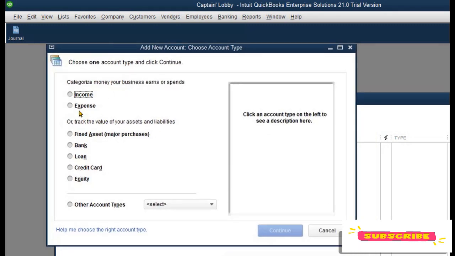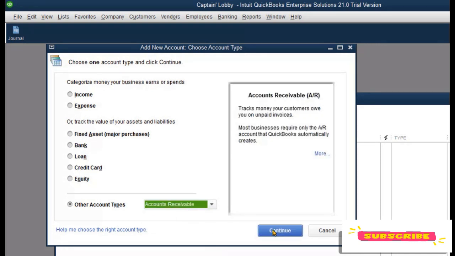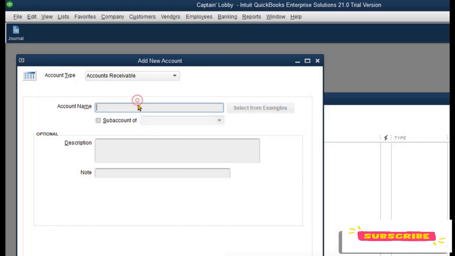I click on the account option, new, and now you can see how we can create a new one. So this is a new box in front of us. We have to first of all create an account receivable, and this is the account we are currently creating manually. So what is the account name?